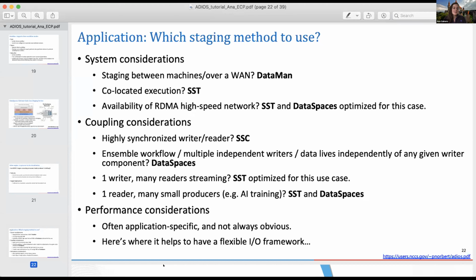If you have writers and readers that are highly synchronized, SSC will be better. If you have an ensemble workflow where you have multiple independent writers, or if your data lives independently of any given writer, then DataSpaces is designed for this scenario. For one writer, many readers, SST will be the best choice. If you have one reader and many small producers, DataSpaces or maybe SST will also give you good results.